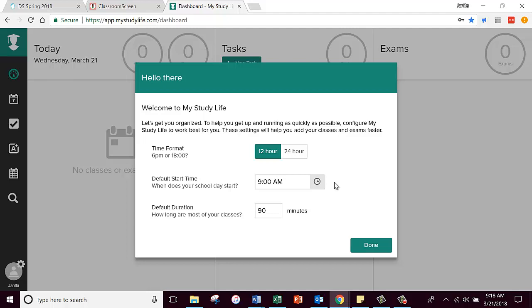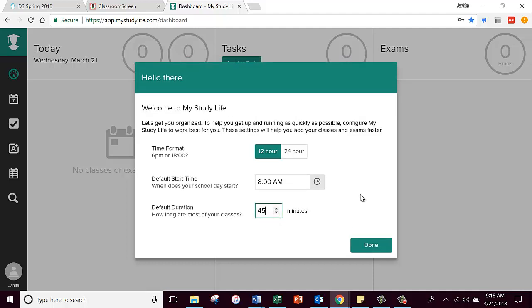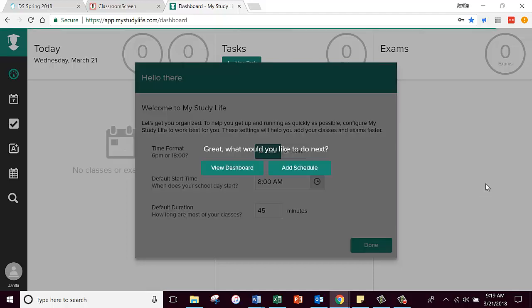Now, you have a screen that says hello there. When you are on your hello there screen, we're going to go together and set this up. Your time format, we're going to use 12-hour because that's what you're used to. All right, if you were in the military, you might use 24-hour, but we're not in the military, so we're going to use 12-hour. Your default start time, your school day starts at 8 o'clock in the morning or somewhere close to that. All right, and your classes, most of them are 45 minutes each. So when it says 12-hour, 8 a.m., and then 45 minutes, you're going to click the word done.